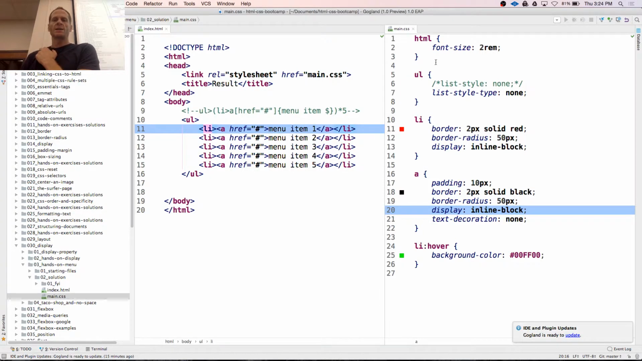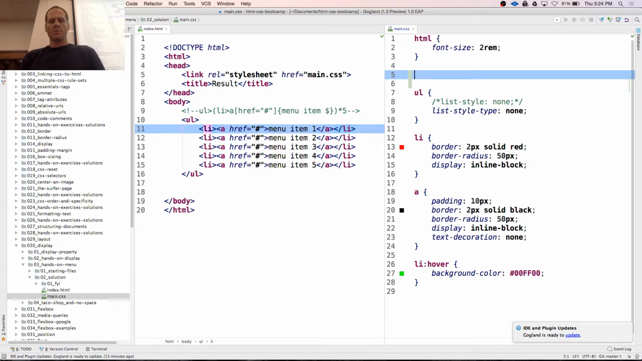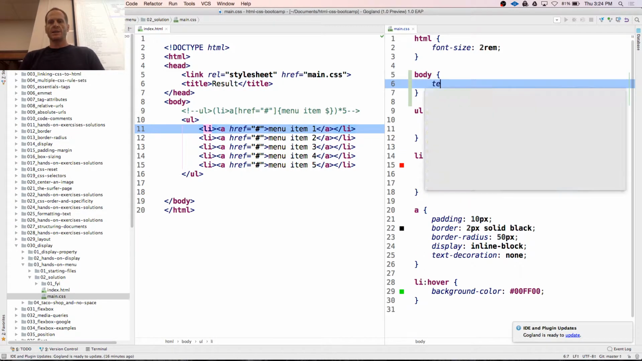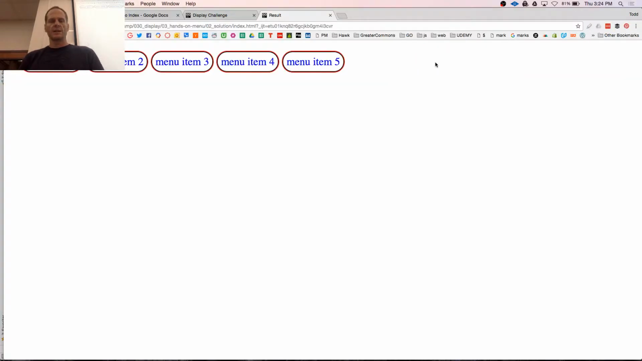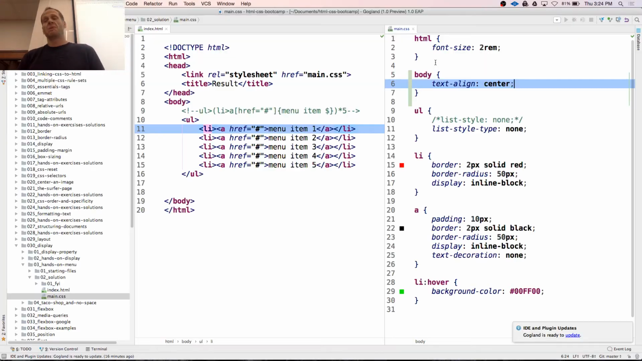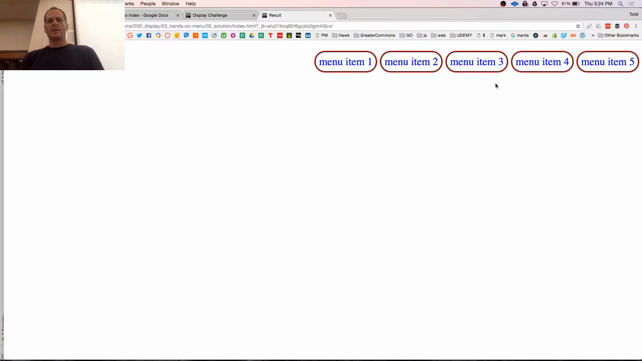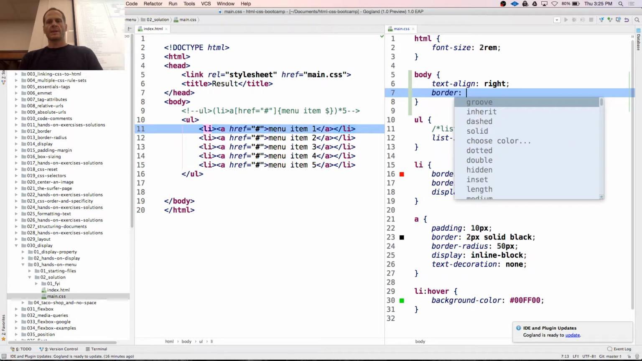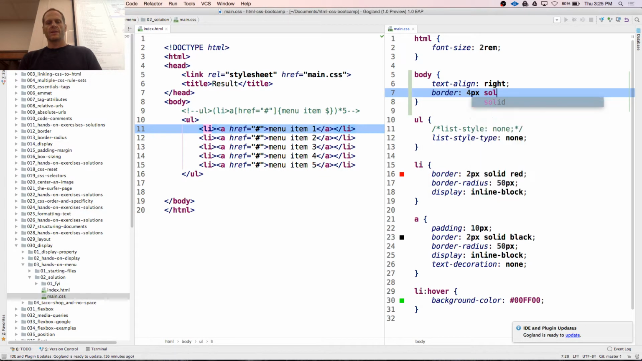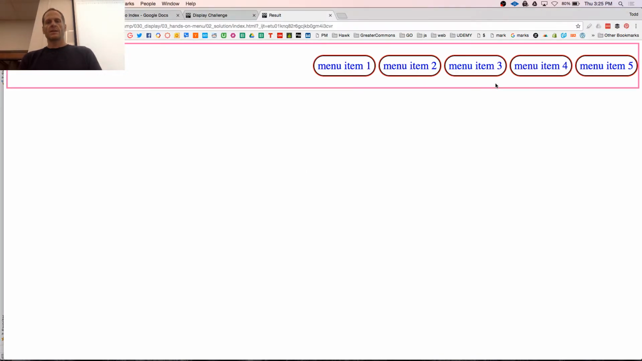And so we might say, okay, body text align, and do center. Just see if it does that. There we go. And can we do right? There we go. And put a border around body. There we go. It's cool.